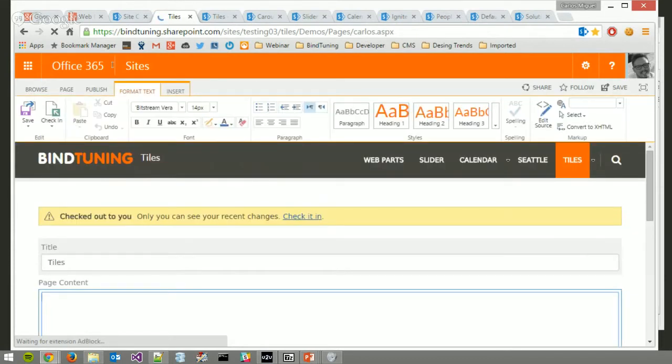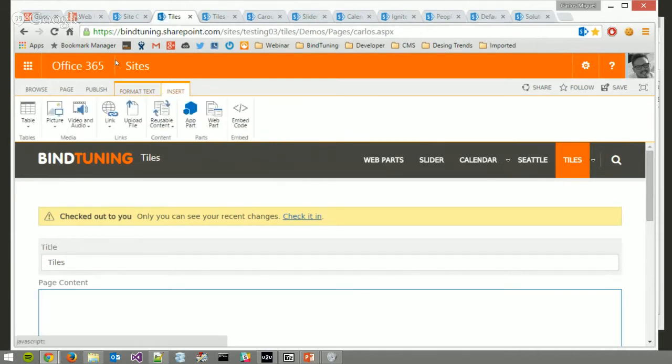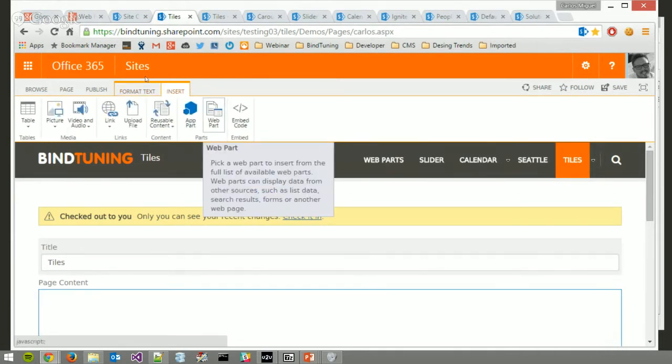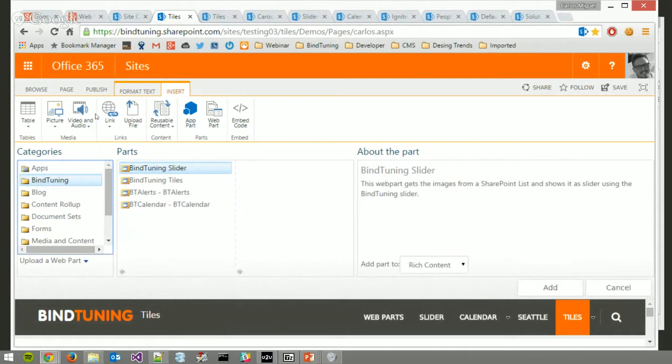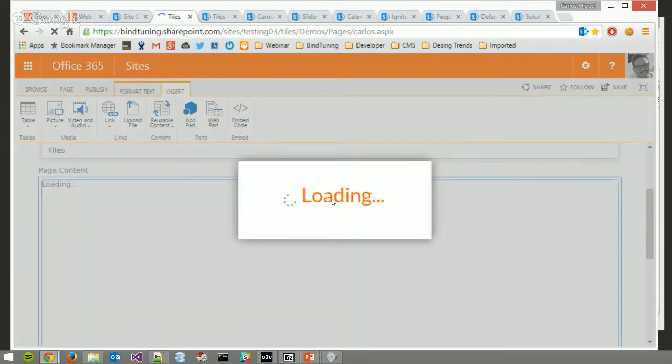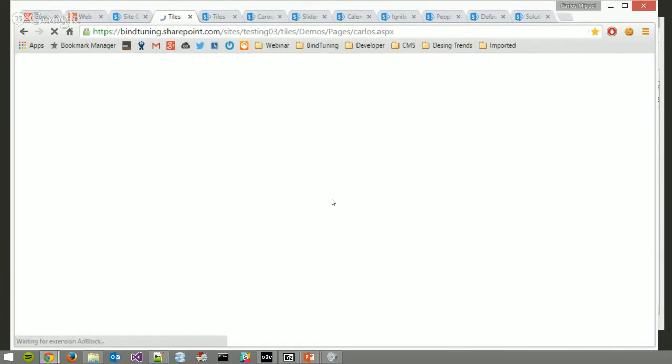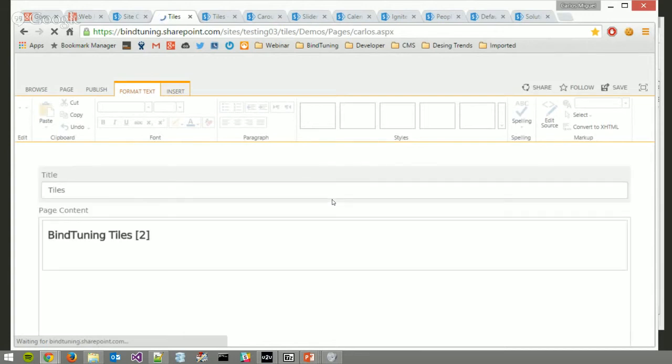Okay, now insert options, web part, and BindTuning categories. And for that, choose the tiles and click add. Okay, that will insert the web part inside your page content.